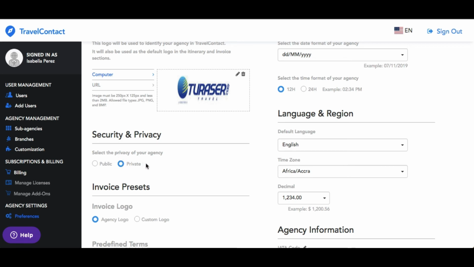Select the privacy of your agency. Choose between public and private. A public agency is for those where all users have access to the entire database. However, only admin users will have access to agency-level reports.